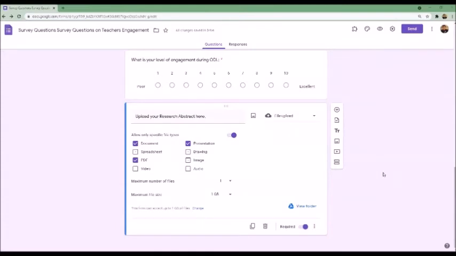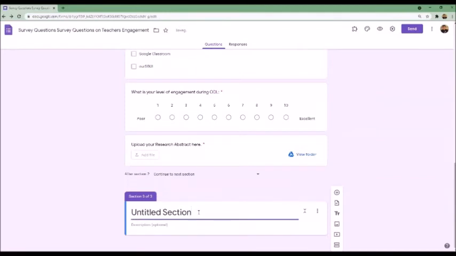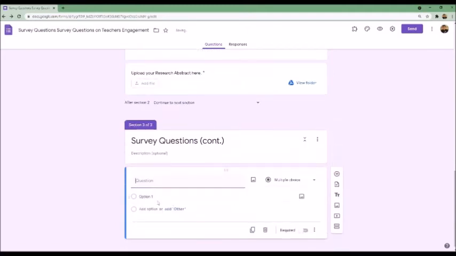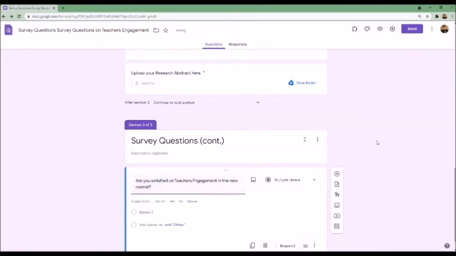Once done, let's create another section by clicking Add Section and assign your title to this section. For example, Survey Questions Continuation. Great. Once you're done, next, let's add another question to this section. Click on Add Question. For your question, you may add it in the text field. For example, are you satisfied with teachers' engagement in the new normal?